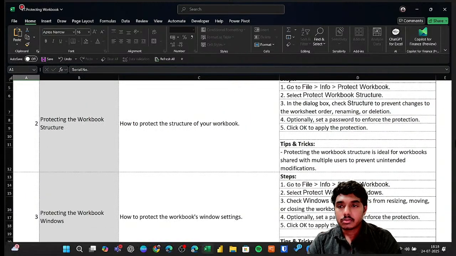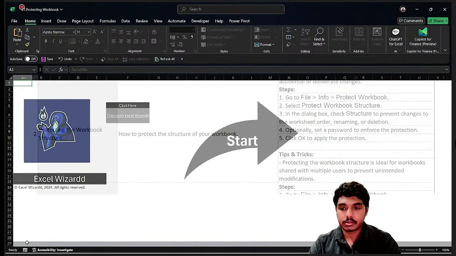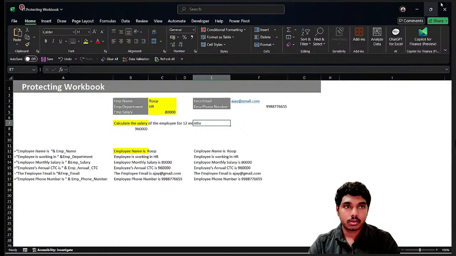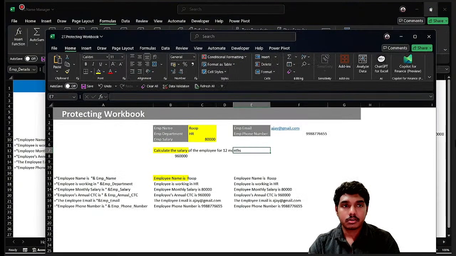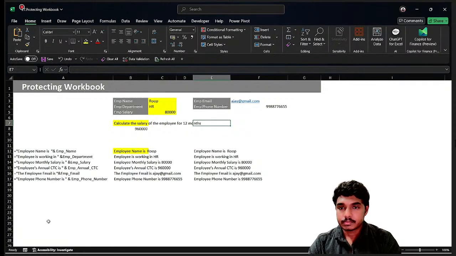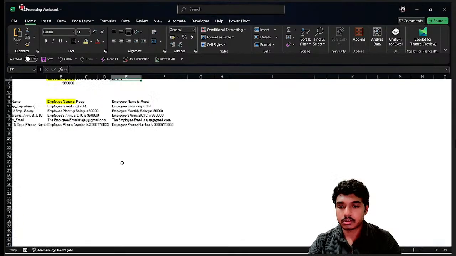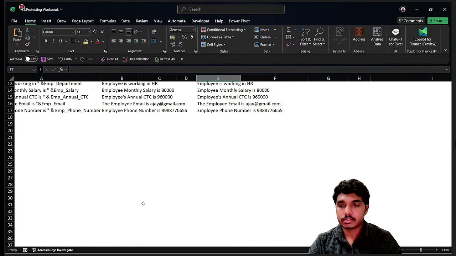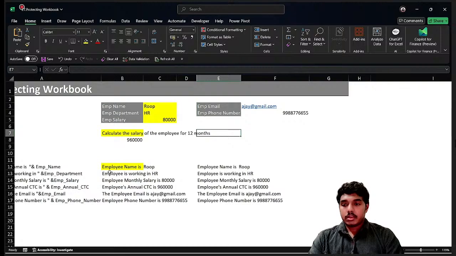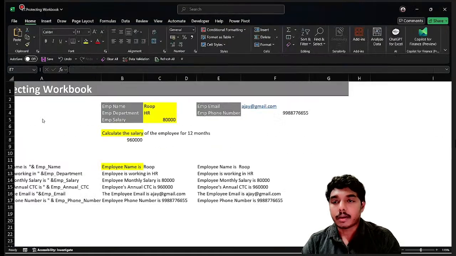Okay, so now if you see here, one second, page up, page down. What happened to the workbook here? Why are the sheets not showing? Here the sheets are showing, here the sheets are not showing. Why is that? No issues, for now let it be.